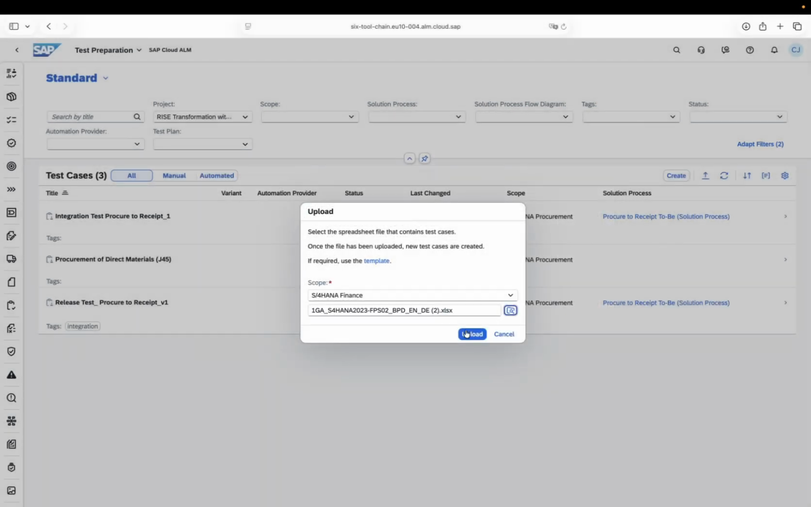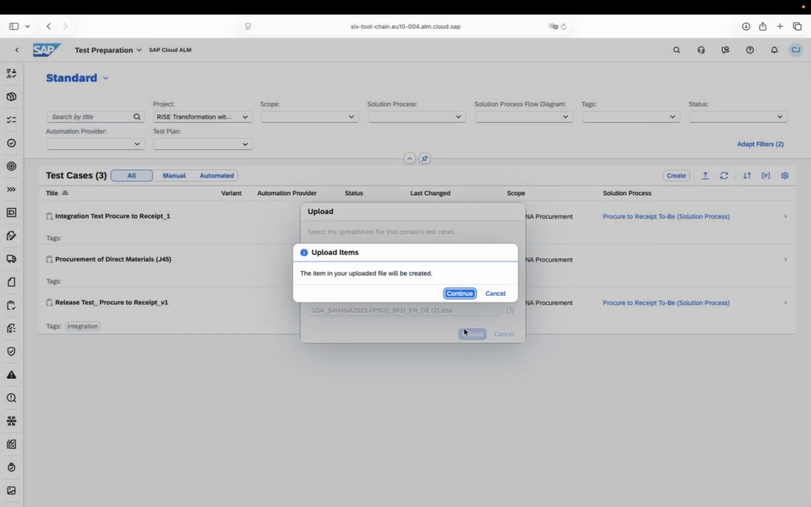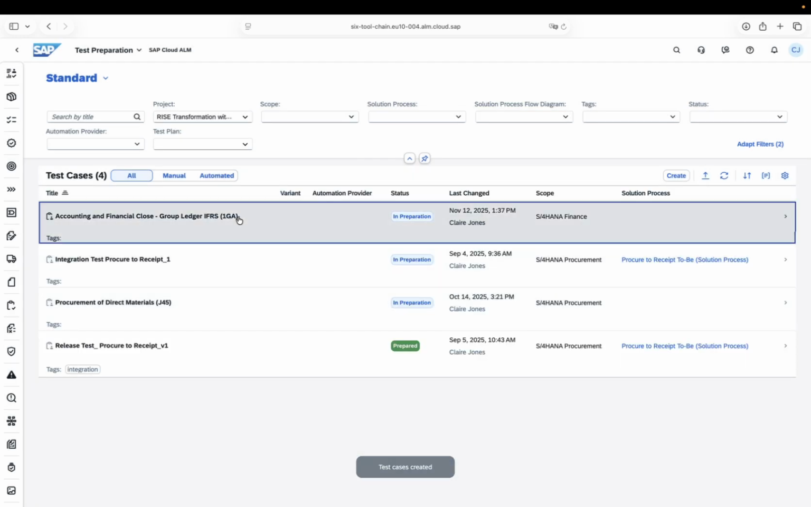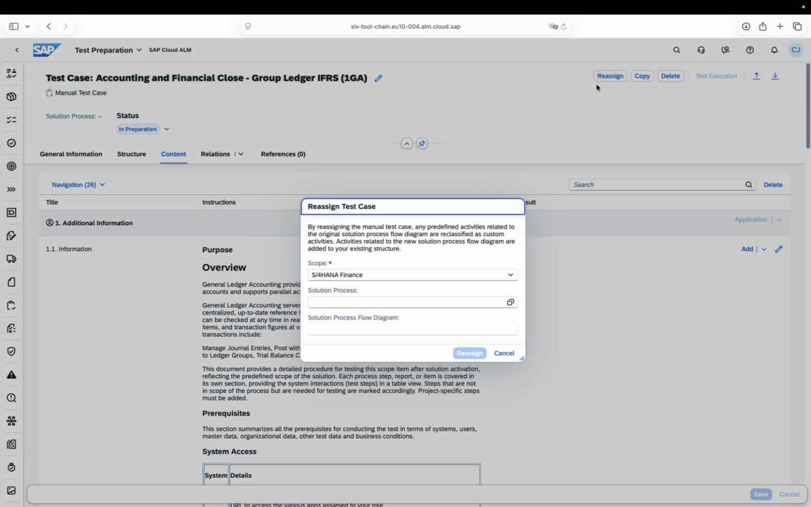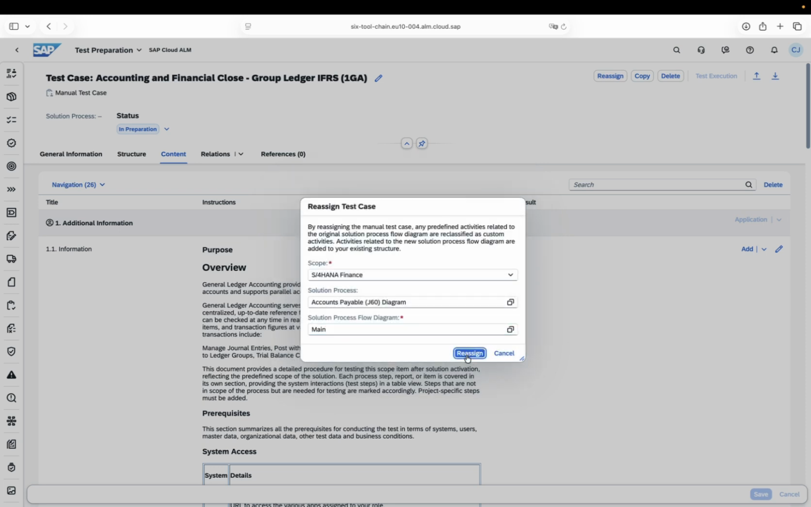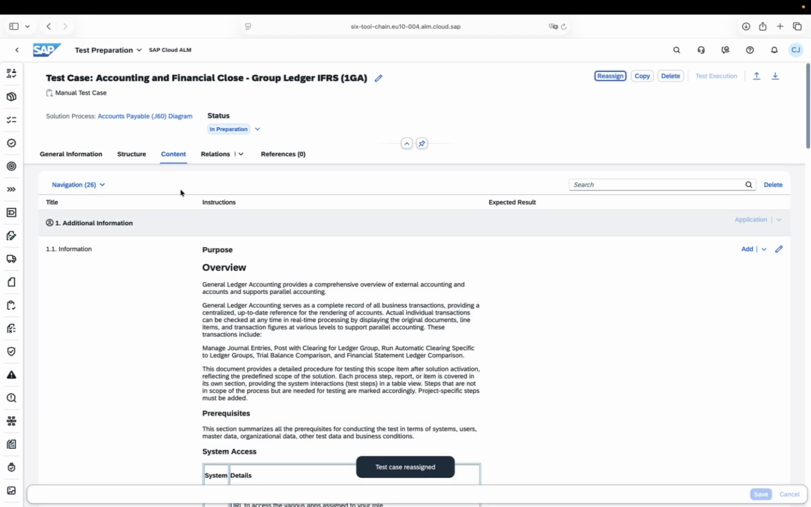You will also map which solution process this belongs to, and then automatically all of the information will be extracted from the file. The last thing that you have to do is map this test case to an existing solution process. You're going to do this by clicking Reassign. And then you're already done.